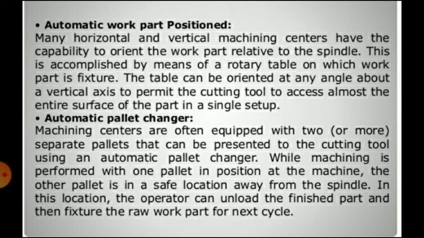And another feature is the automatic pallet changer. So machining centers are often equipped with two or more separate pallets that can be presented to the cutting tool using an automatic pallet changer. While machining is performed with one pallet in position at the machine, the other pallet is in a safe location away from the spindle. In this location, the operator can unload the finished part and then fixture the raw work part for the next cycle.